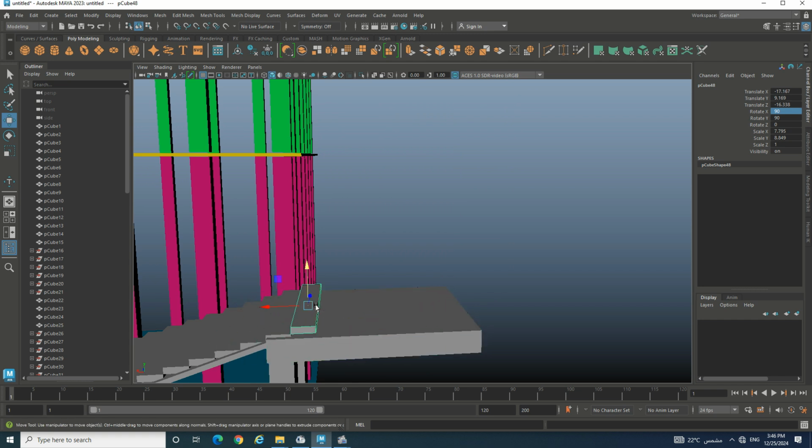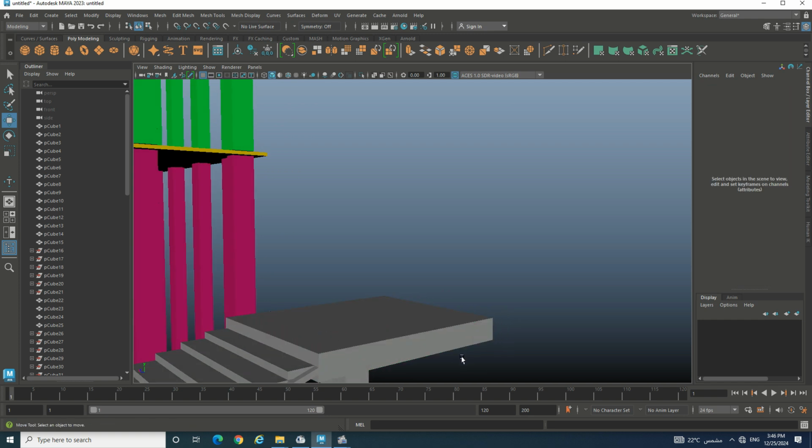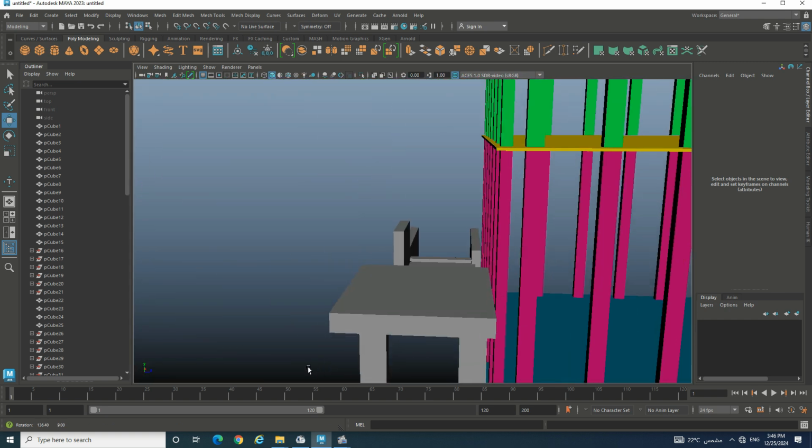Let's delete this one and select this one and delete it. I don't need them, so you can delete it by the backspace button. Then I will move it to this side. I navigate around by holding Alt on the keyboard.